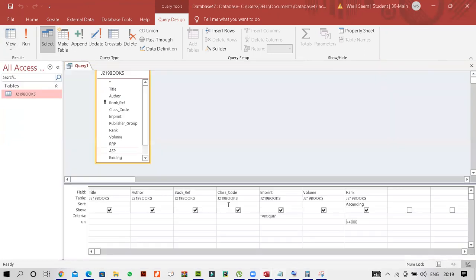I just want to prove the fact. You're not supposed to work with the SQL View. I'm just trying to clarify the concept. So when we keep on stepping down, it means imprint should be this or the rank should be this. So one step down means OR. And if I want to do it, title should be this or this or this or this, I will keep on stepping down. This means OR. Is this point clear?